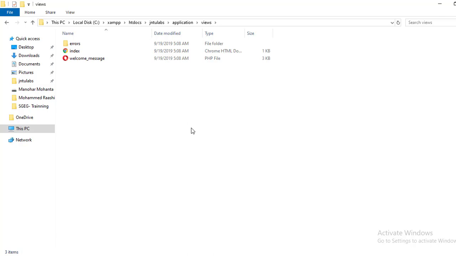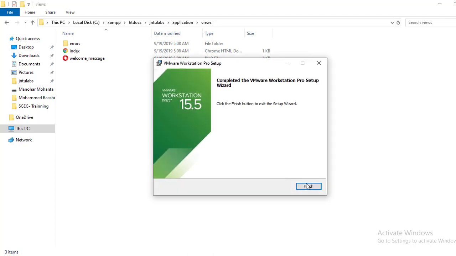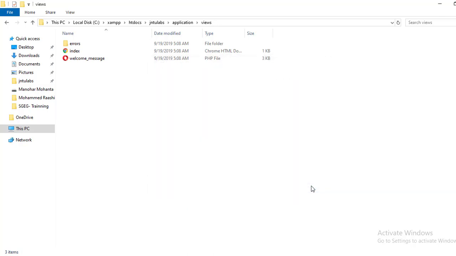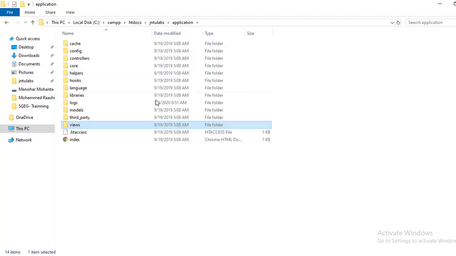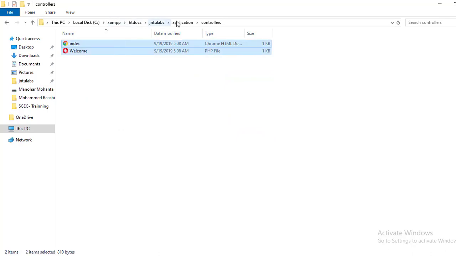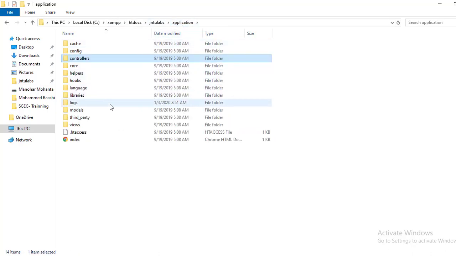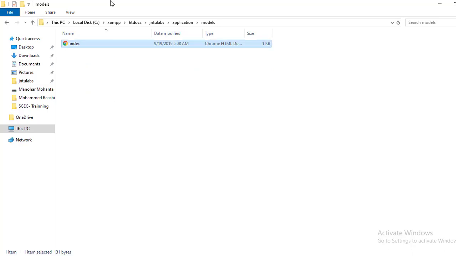Model is nothing but to handle your database. View is nothing but what you see on your screen. Controller is where, whenever a user clicks anything on your web page, we decide where to navigate and where to check. Those things we will be using in the controller. So this is the view, this is the controller where you will be writing your logic, and here is the model. Here you will be attaching your database.